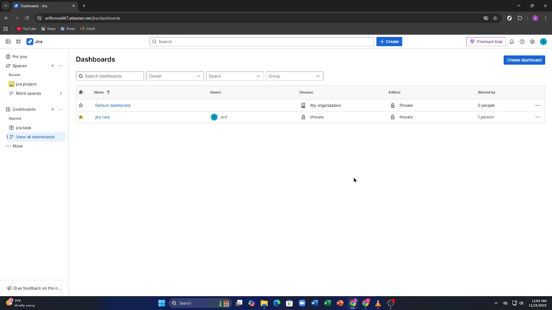And that's pretty much how you share a Jira dashboard. Super quick, super clean. If you're organizing reports for your team or prepping for a meeting, this will save you a ton of back and forth.